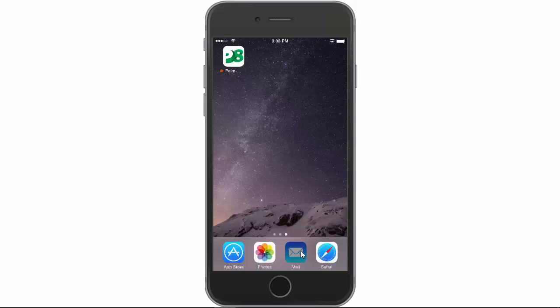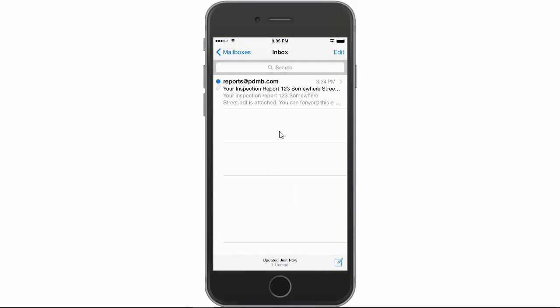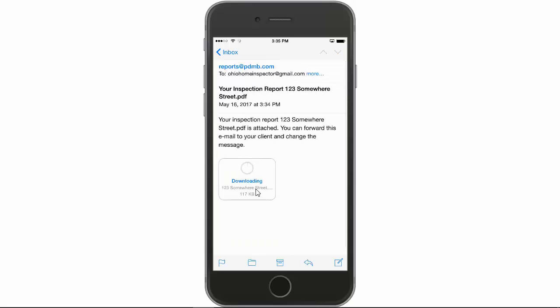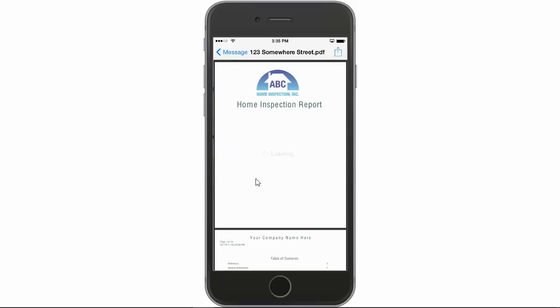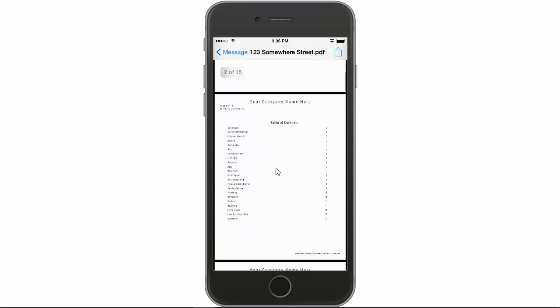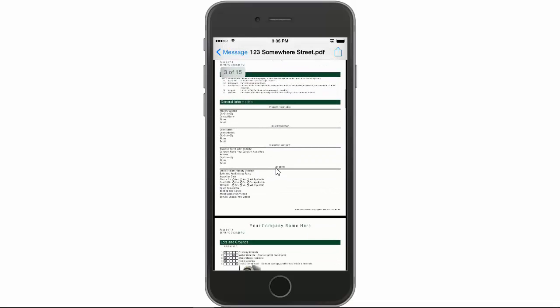So we'll tap on mail. As we can see, the email just came in, so we'll tap on this to pull it up, and it'll download the PDF. If we tap on the PDF, it'll pull it up. Here we can see our cover page, and you can set this cover page up to look the way you want. Let's go ahead and scroll our way through.